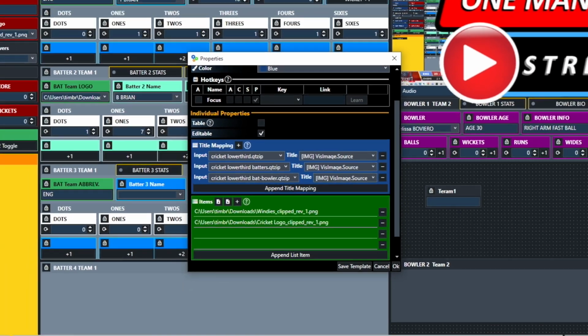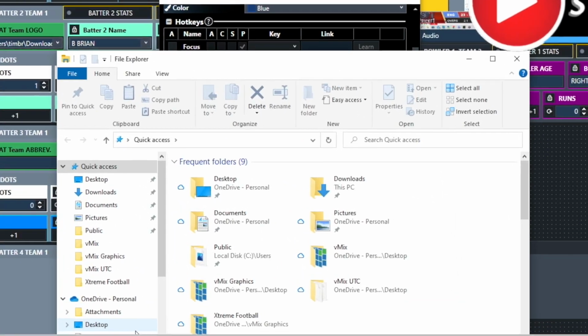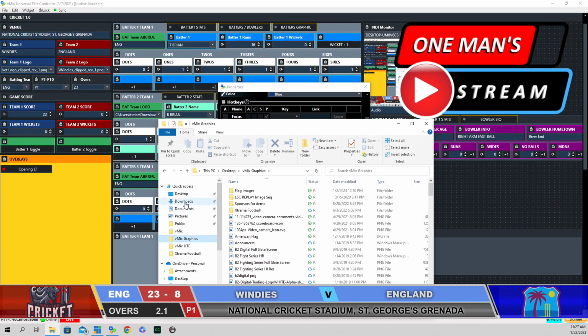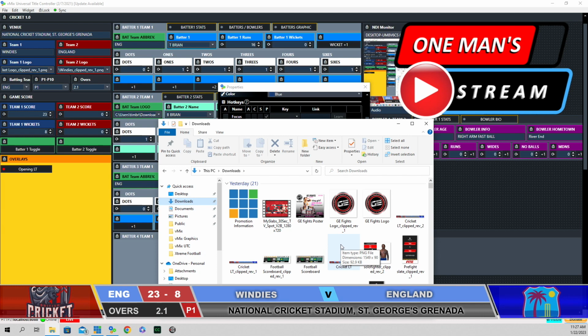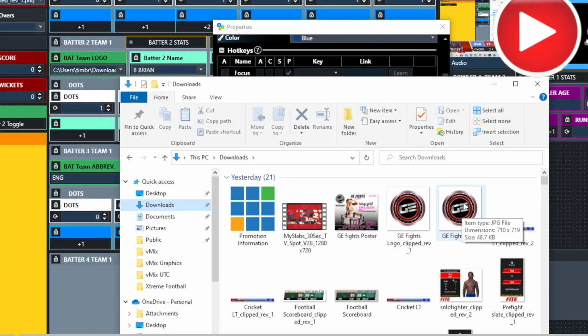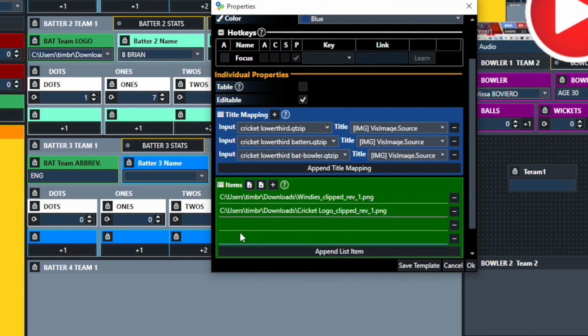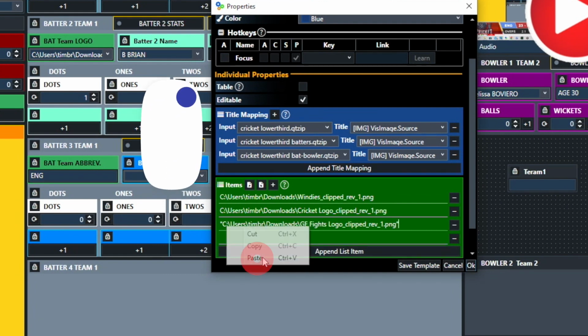So I'm going to click on my file menu at the bottom, and I'm going to bring in, here we go, let's say this logo right here. This is a new MMA promoter that we're going to start doing production for, GE Fight. So I'm going to bring that in. I click on it, and then I click copy path. Let's get rid of that. Then I'm going to click on this, right click, and paste.